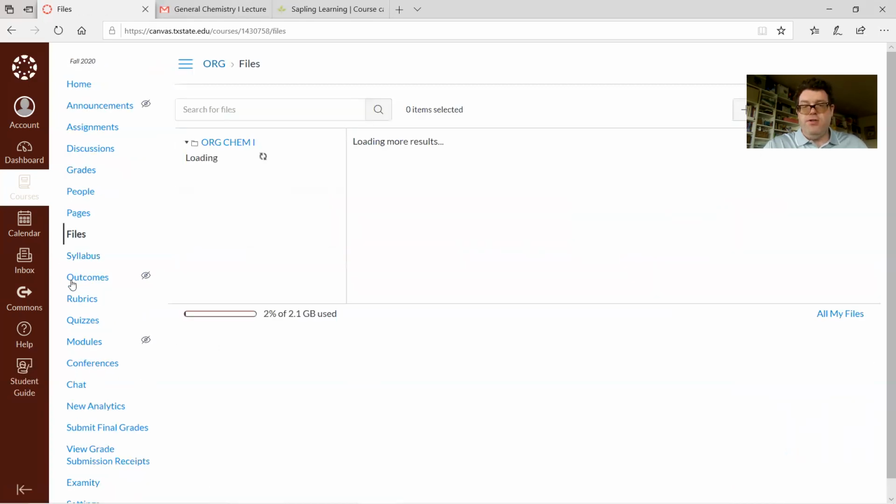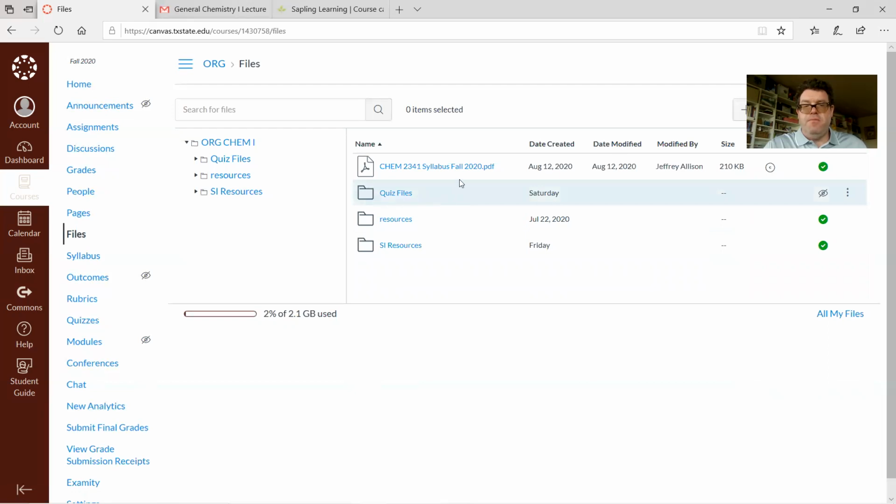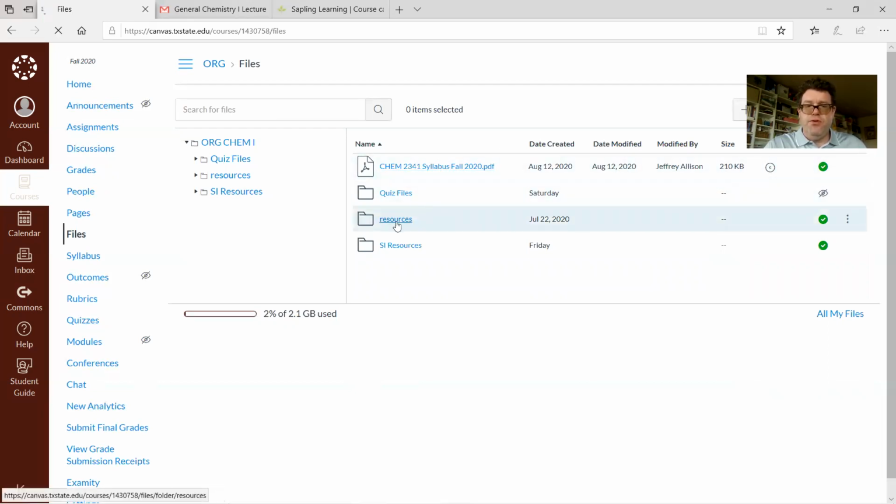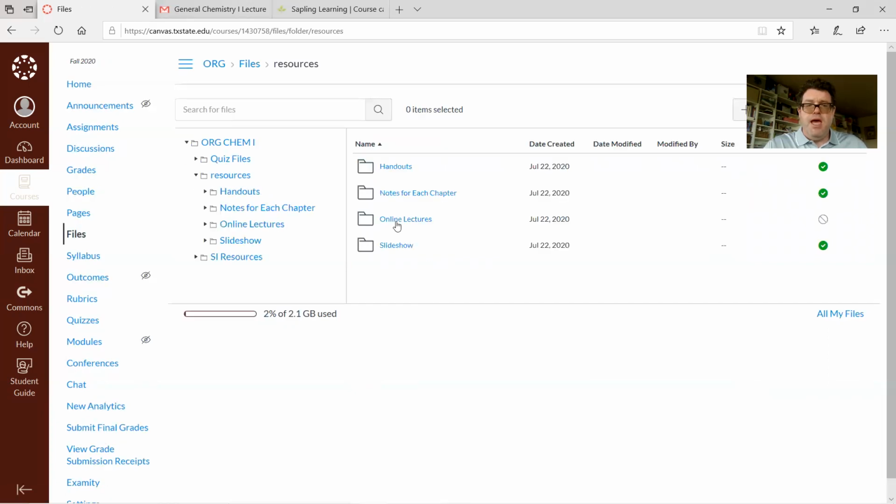In your files, you will also have resource folders, and in those resource folders will also be some of the online lectures. This is not available right now because I'm taking those out of here and putting them in separately because they didn't copy over correctly from Tracks, so you won't see that.